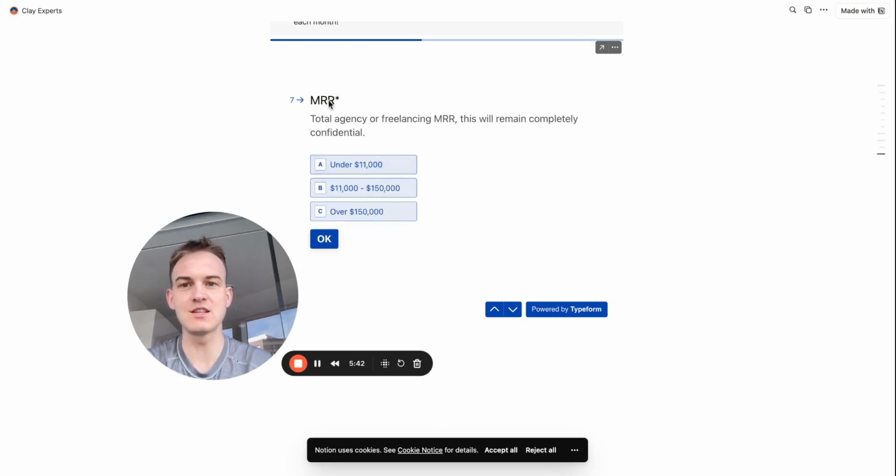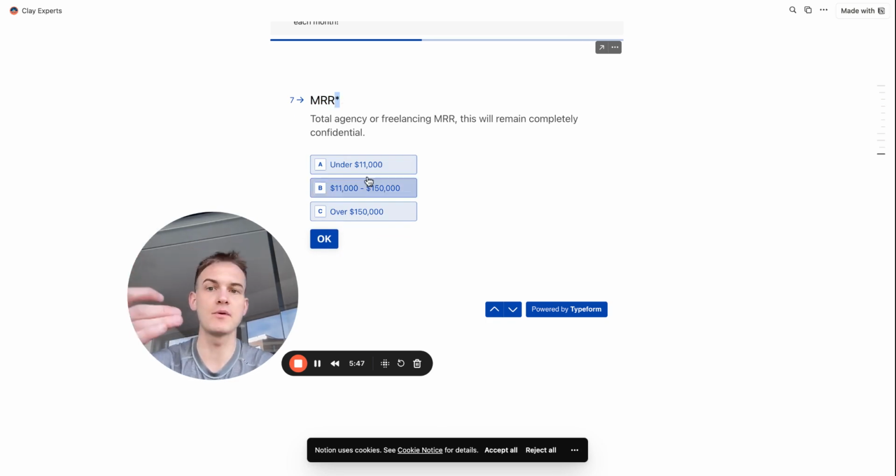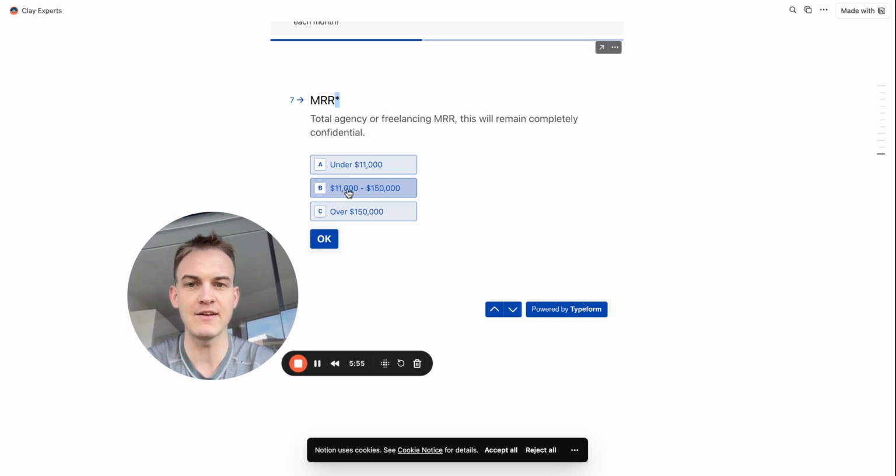And then this is the disqualifying question, right? So when it gives you that it's compulsory, the chances are you probably will be screened out if it's under 11,000. So once again, it's up to you. It depends on where you are in the journey. I filled in at 11K to 150K because that's the range that we're in.